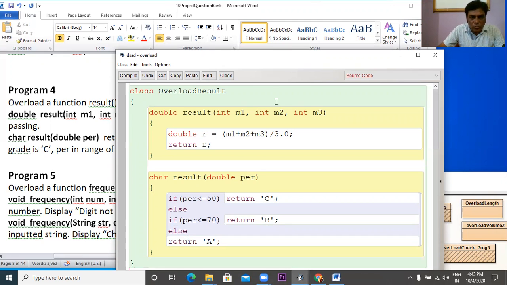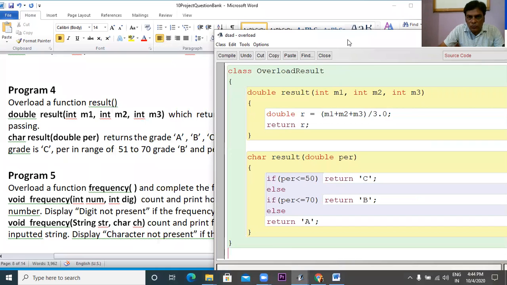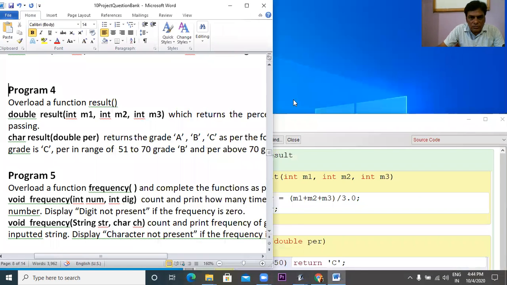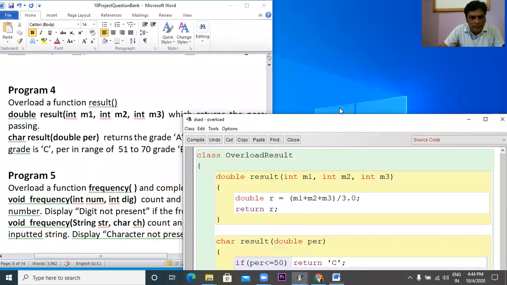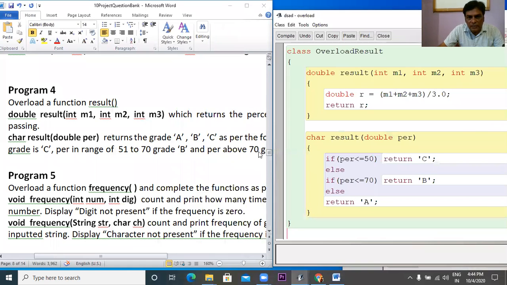That is all. So only this much you have to do in order to overload these two functions. So these two functions have been overloaded. You can see result is overloaded.